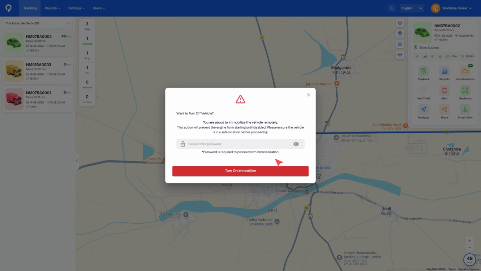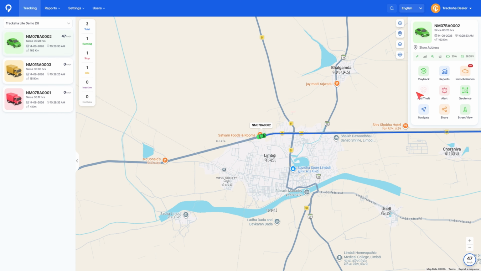Click on it, then enter your password and click Turn on Immobilize to confirm. Anti-theft helps you manage theft-related protection features for the vehicle while your vehicle is in stop condition. Use alerts to view and manage important vehicle notifications. Geofence lets you view or manage the defined geographic areas for the vehicle. Now, let's move to the playback feature to review the vehicle's previous journeys.